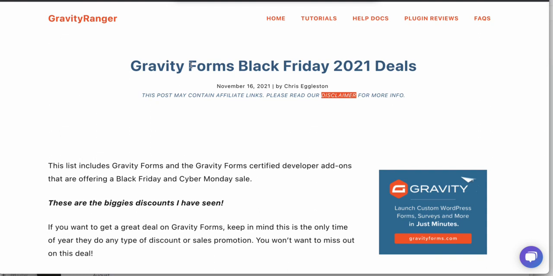But the beautiful thing about this add-on is it hits a major pain point that a lot of people have. They want to be able to display their form entries in a page or a post, and they want those to be able to be edited from within that page or post as well.